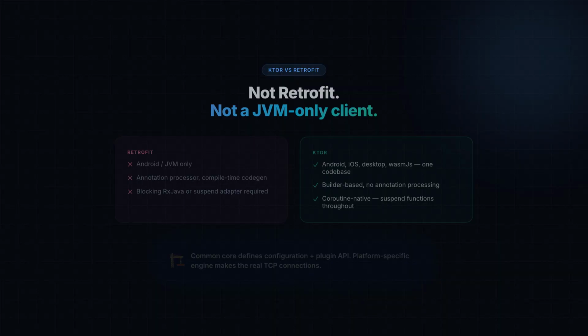Ktor is JetBrains' multi-platform HTTP client library. It is not a framework like Retrofit. Retrofit generates implementations from annotated interfaces at compile time and is tied to the JVM. Ktor is a builder-based, coroutine-native client that compiles to every Kotlin target.